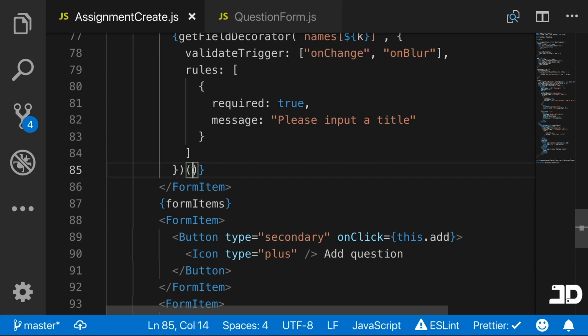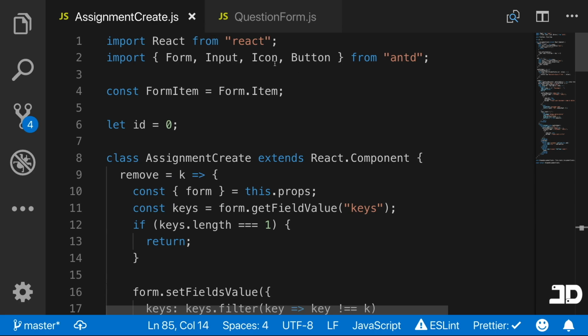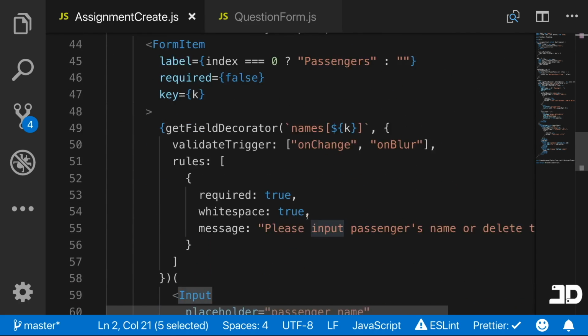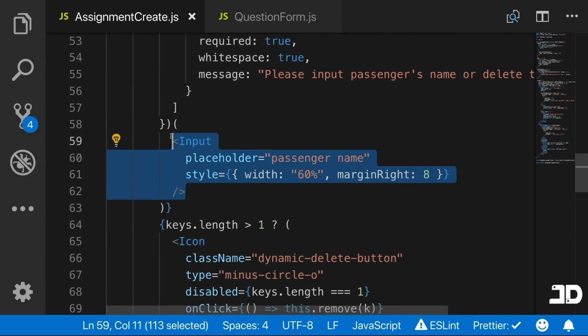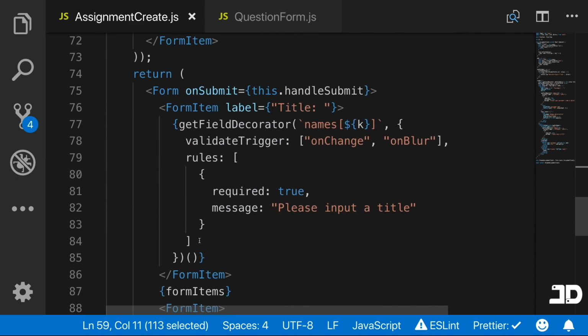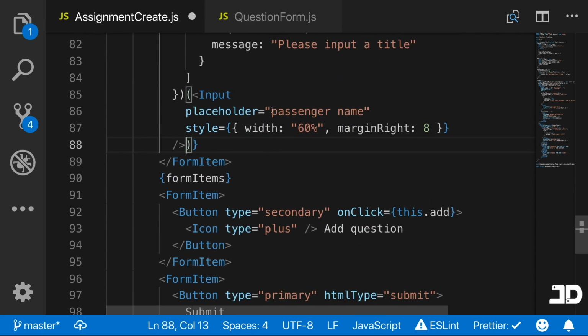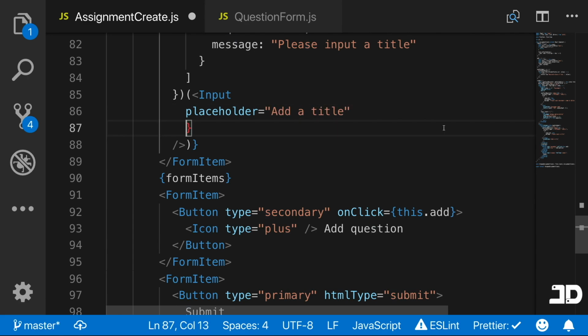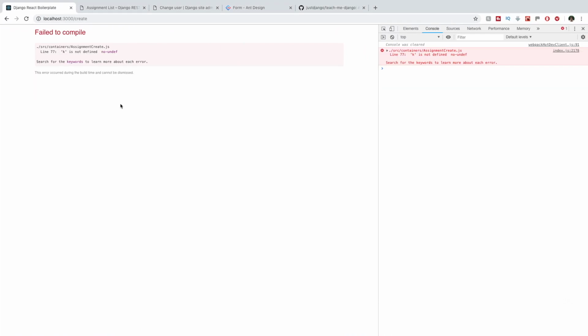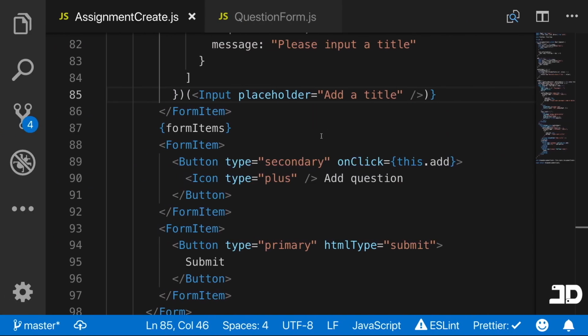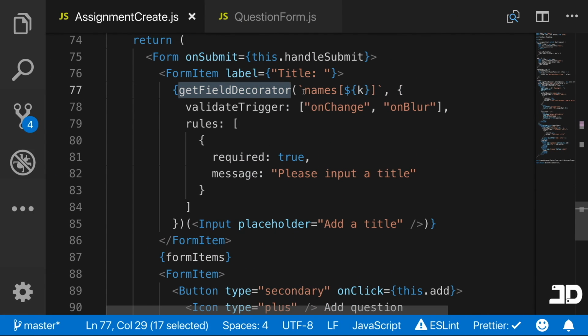Then inside these braces, where we pass the component to input, is going to be an input, which we already have over there, and we can take a look at this one as an example. So we'll bring that inside there, and this input will have a placeholder of add a title, and we can get rid of the styling as well. And so now if we take a look, we see K is not defined, and that's the get field decorator name. So we're going to change that to be title.